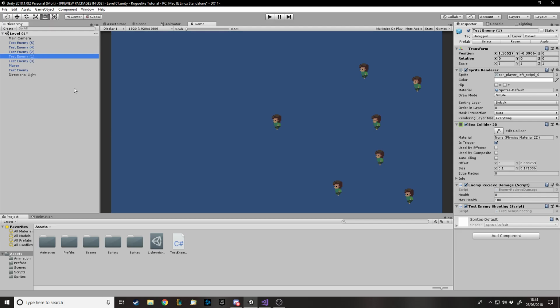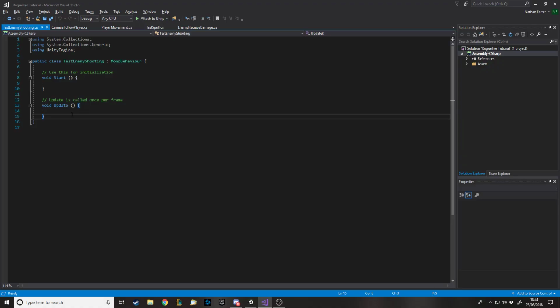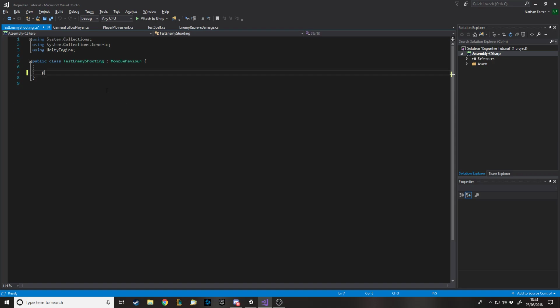We want to take, let's see, it's going to shoot just like the player. So it's going to take in a public game object projectile.